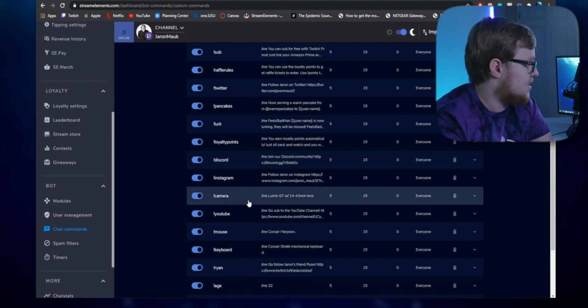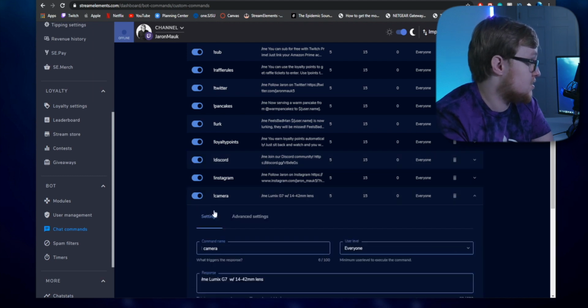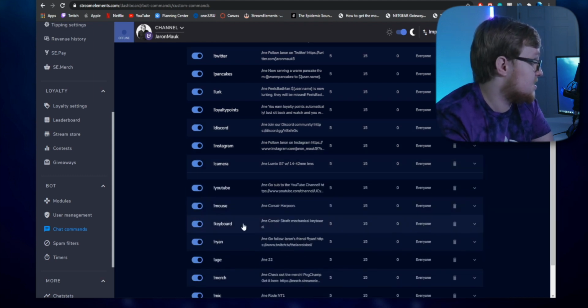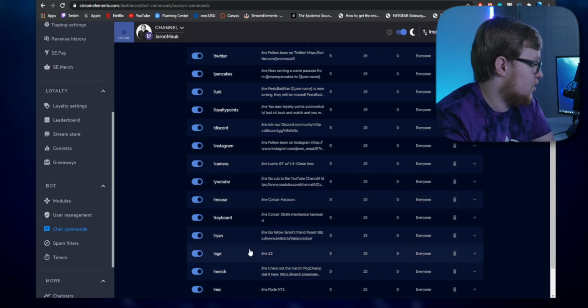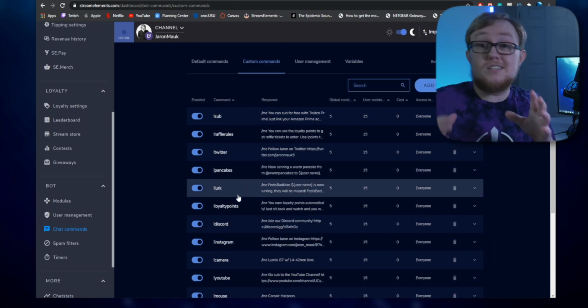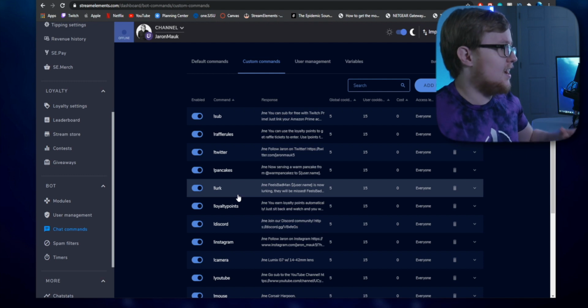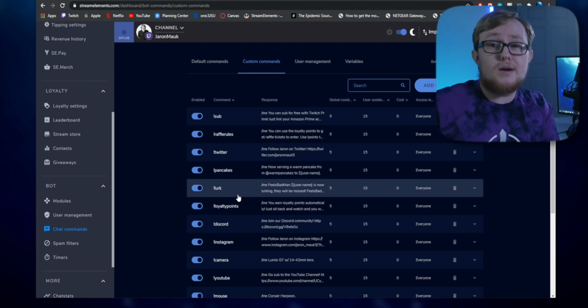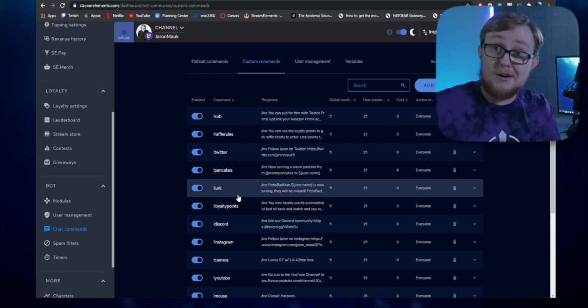Again, you got more links, and then I have also my setup. So, !camera, it shows my camera, my lens setup, my mouse, keyboard, all that good stuff. So there's all sorts of different commands that you can add and make it a part of your stream. That way your audience can get information, learn about you, and have fun with that. Commands are just super important and super helpful for your stream.